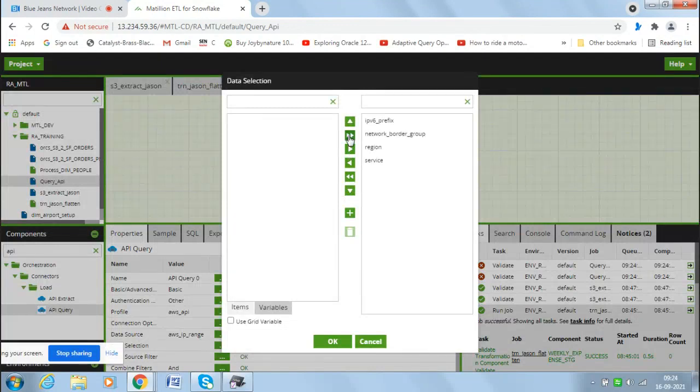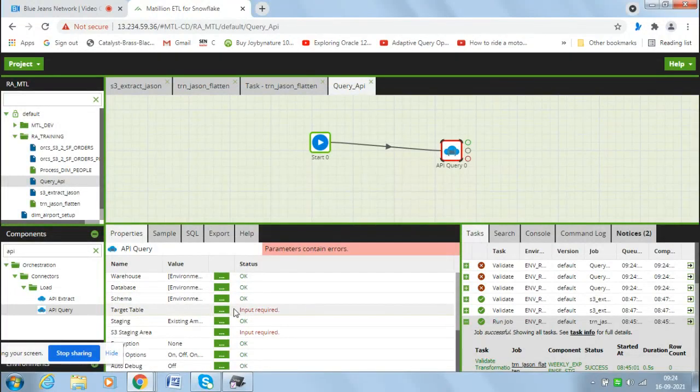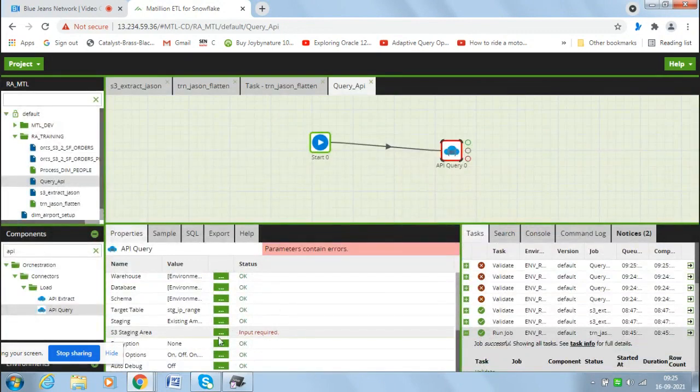For now select all. Click OK. Now scroll down. If you want to give any filter, we can, but for now let's give a target table name. Maybe IP underscore range, and then underscore table. Then click OK. We can give it anything.